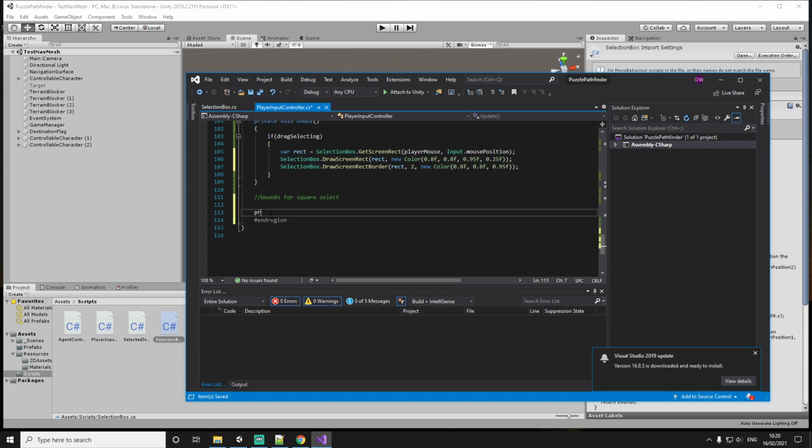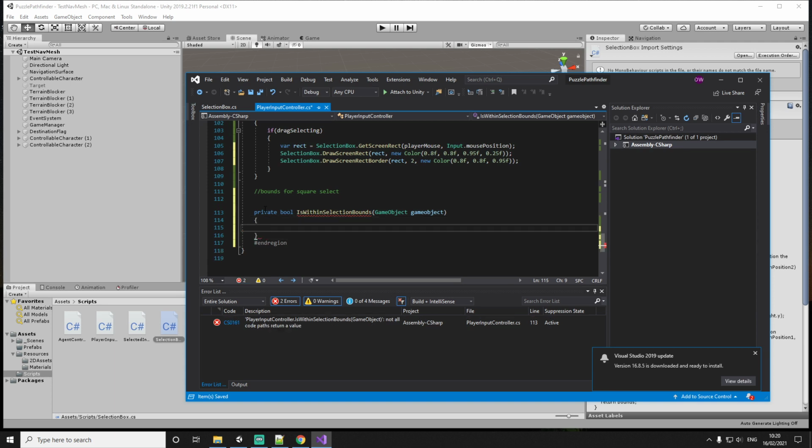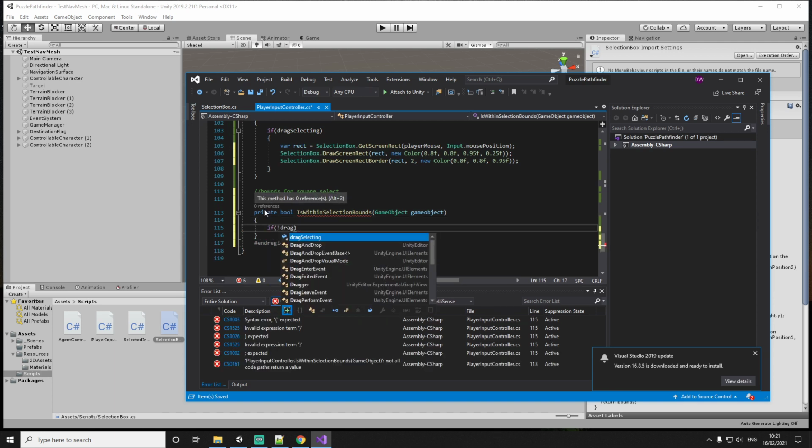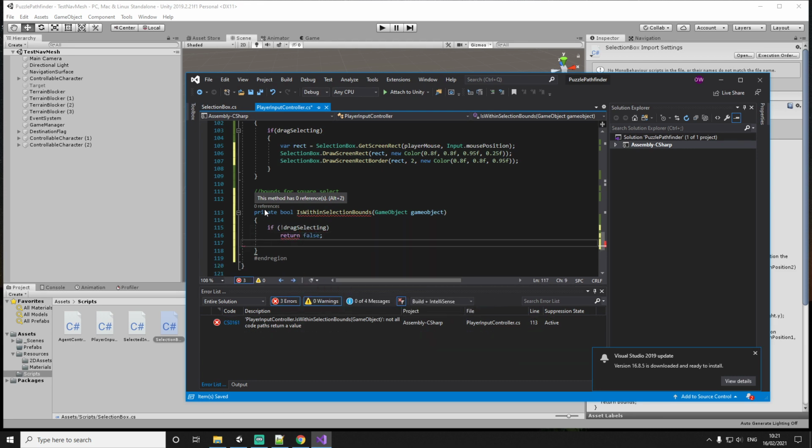Okay, so here we will create a private, actually, let's make a private bool. It is within selection bounds, and we will pass in a game object. What we'll do is if we are not drag selecting, then of course we have to return false because we're not actually doing anything.